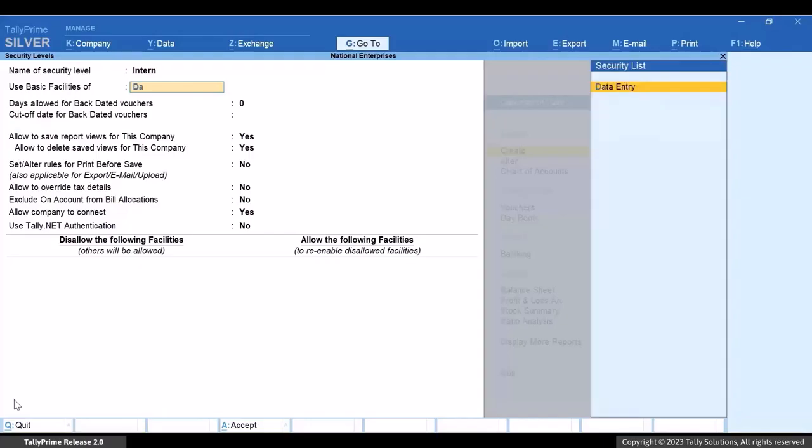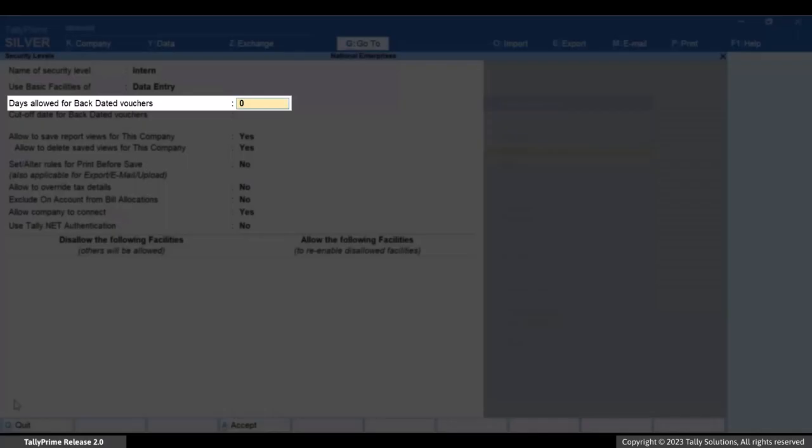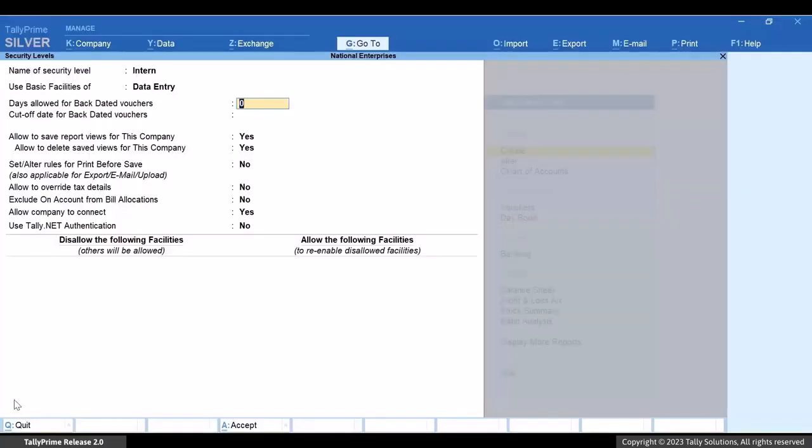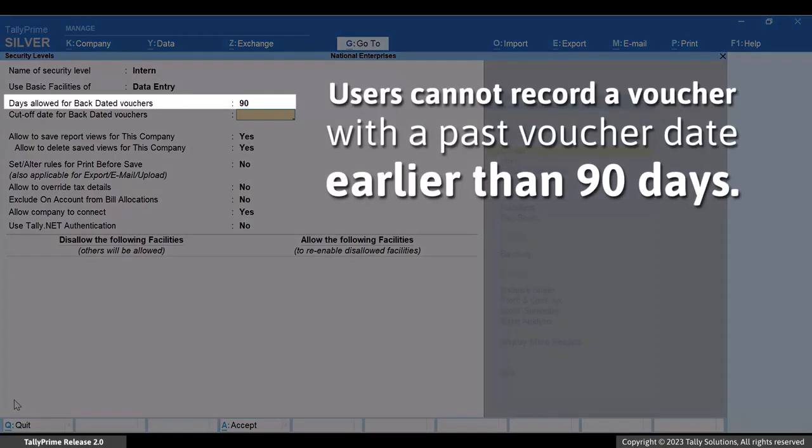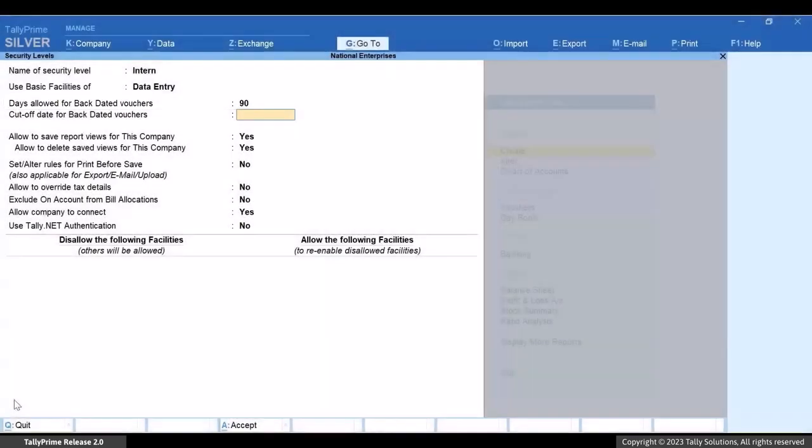Let's select Data Entry. Enter the days allowed for backdated vouchers. Let's say 90 days. This will ensure that the user under this security level will not be able to record a voucher with a past voucher date earlier than 90 days.